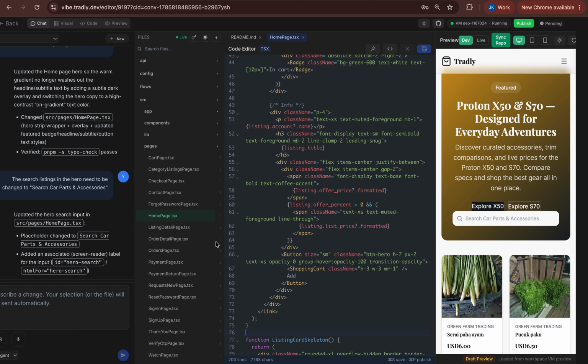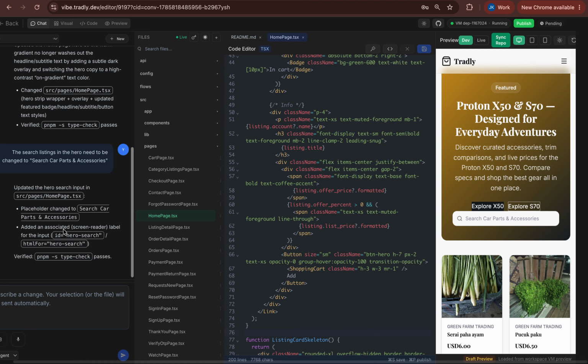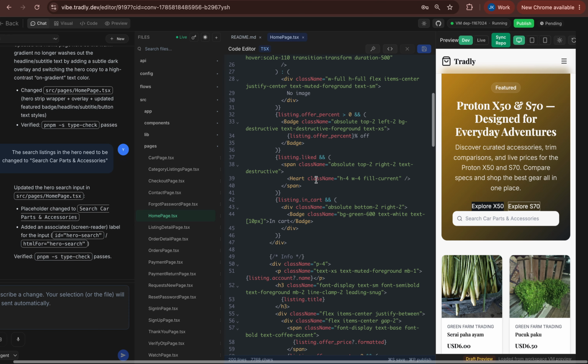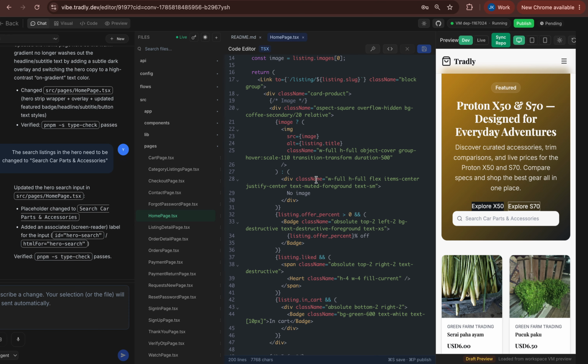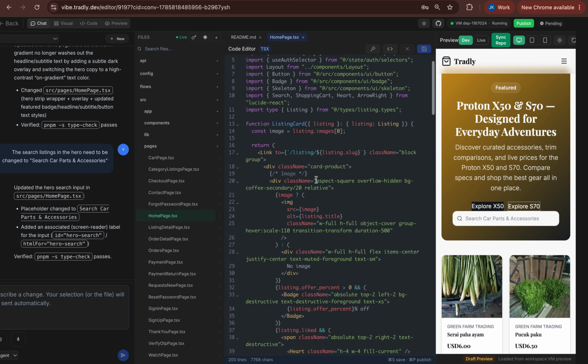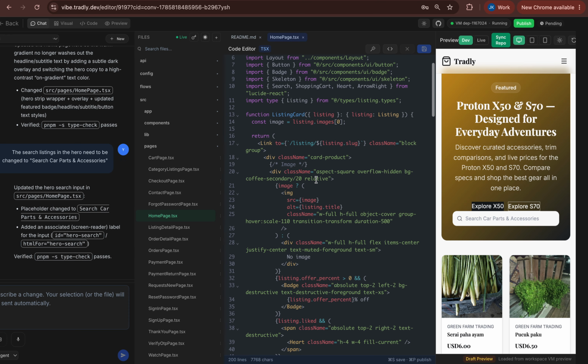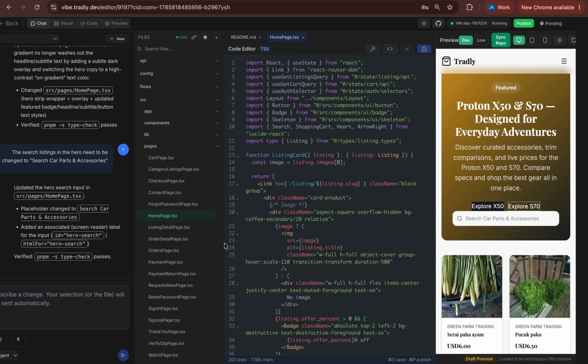So let's try another example. The currency, okay, let's say the search listing in the hero needs to be changed to search car parts and accessories.